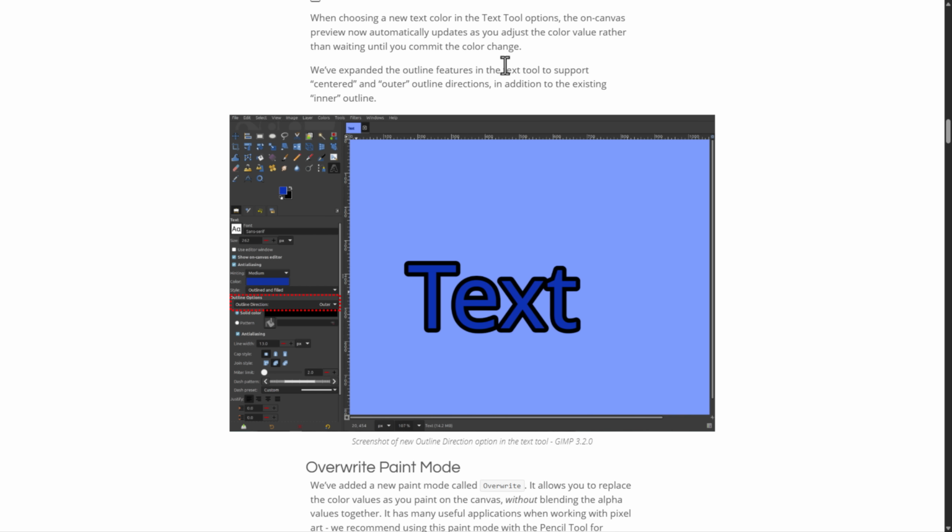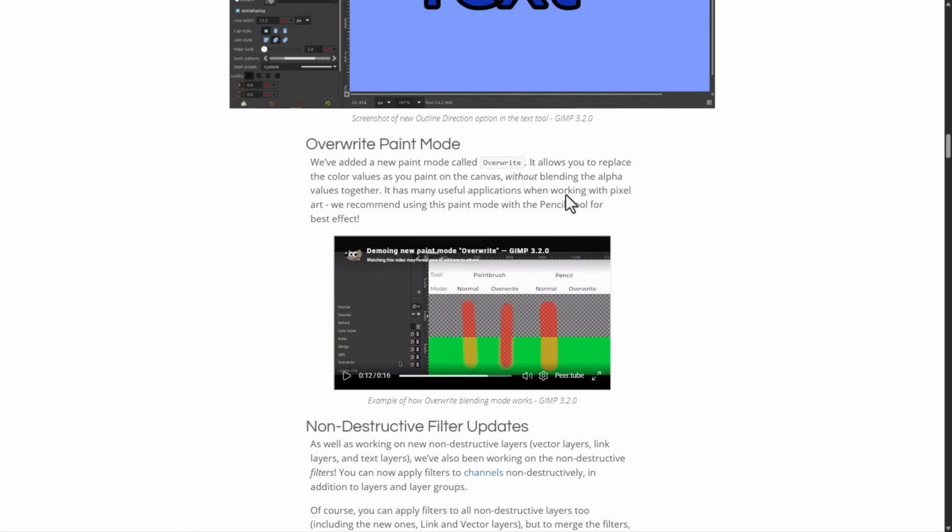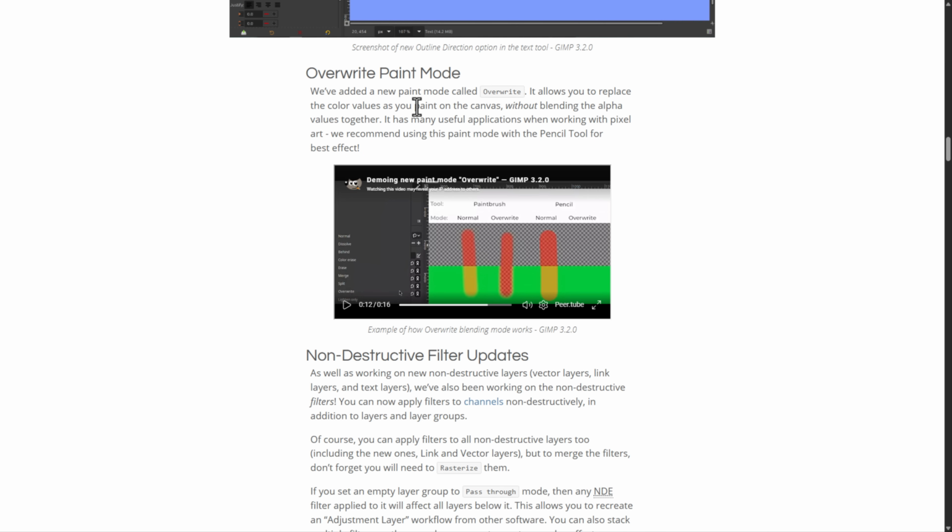Expanded the outline feature in the tool to support centered and outer as well as inner. That was the only option before. Again, we showcased this one in action earlier on.